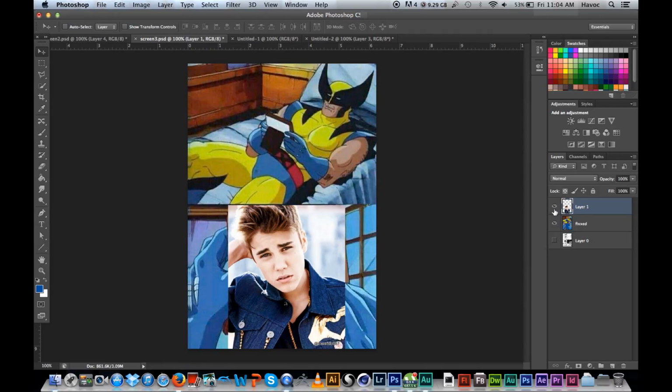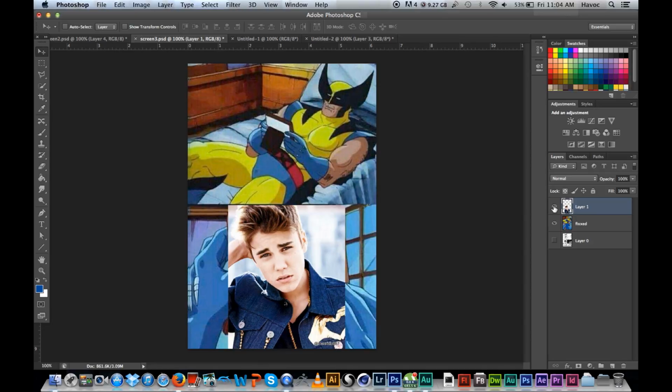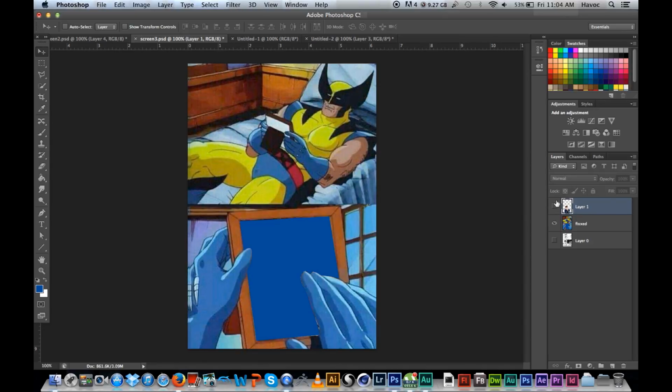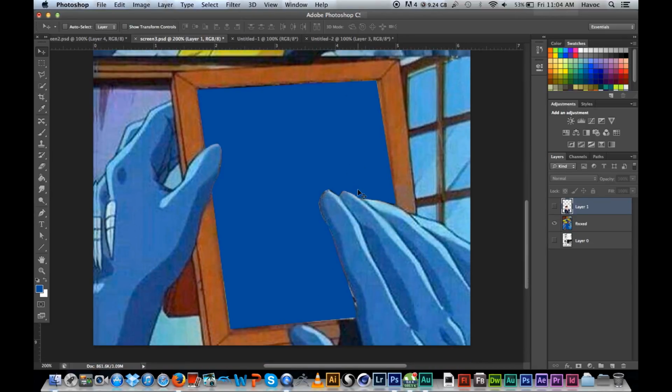Over here, what you can do is turn on and off layers with these little eyeballs. So he's there, he's not there. He's there, he's gone. He's here, he's gone. So let's make him gone for a while. What we're going to do is zoom in by holding Command and plus to zoom in. I'm going to scroll down, and we're going to go to this layer right here, and we're going to grab.